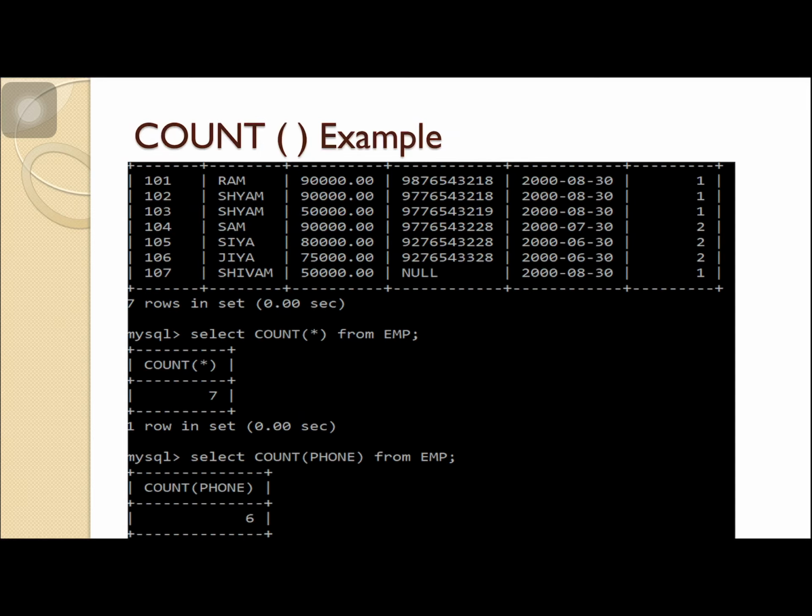Now the count function. Count function is used to count the total number of rows. Here is the table employee. If I write select count star from employee, count star means count all the rows. How many rows are here? 1 2 3 4 5 6 7. Then the output is 7. Okay, select count star from employee. Then how many rows are counted? 7.